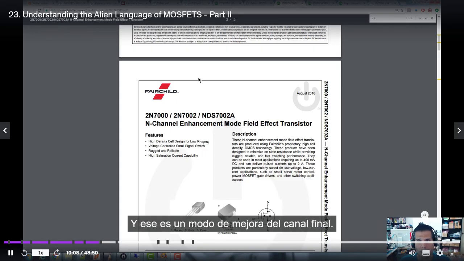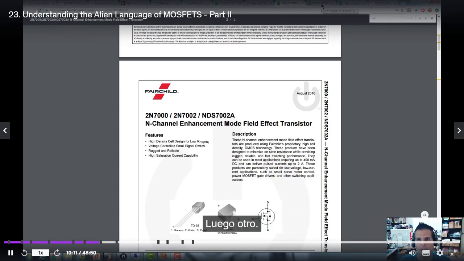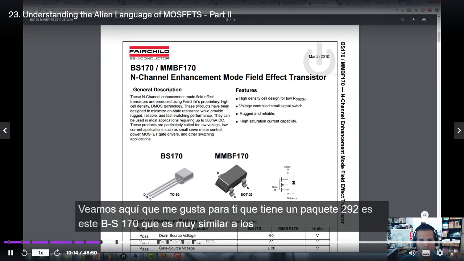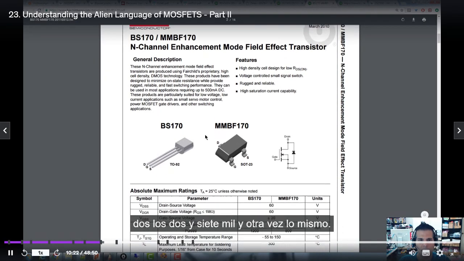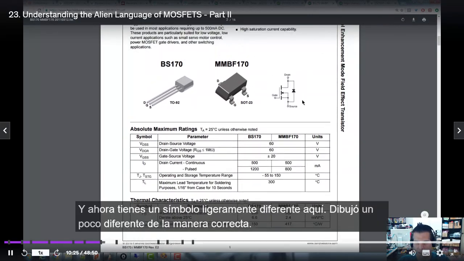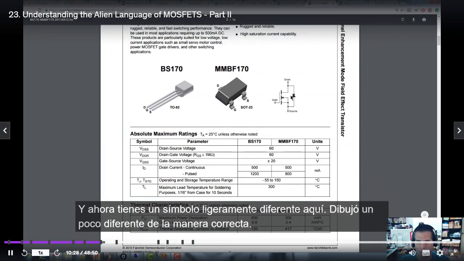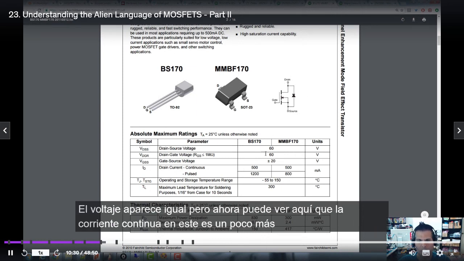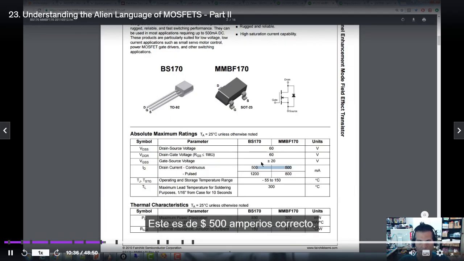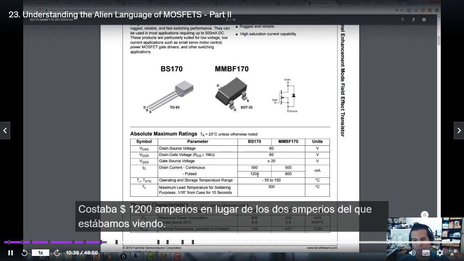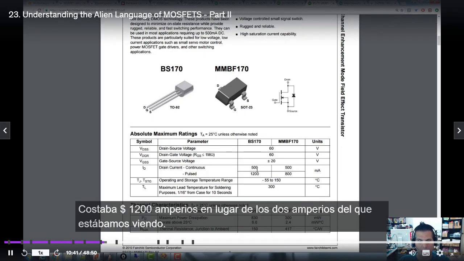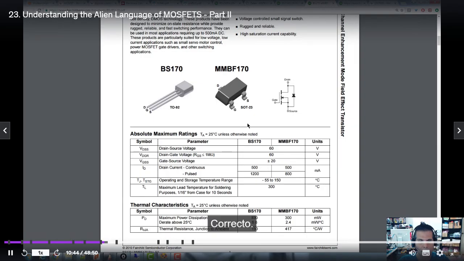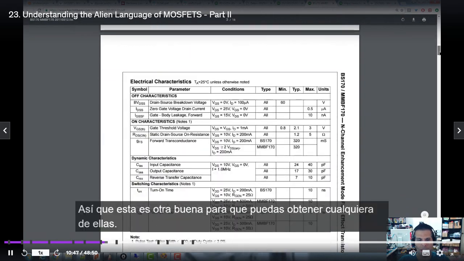And so that's an N-channel enhancement mode. Then another one that I like for you that has a TO92 package is this BS170, which is very similar to the 2N7000. Again, same thing, and now you've got a slightly different symbol here. Drew it a little bit different way, right? The voltage stuff is the same, but now you can see the continuous current on this one is 500 milliamps, a little bit higher. And then the pulse current is a little bit less. This one's 1200 milliamps instead of the 2 amps of the one we were just looking at. So anyway, this is another good one.